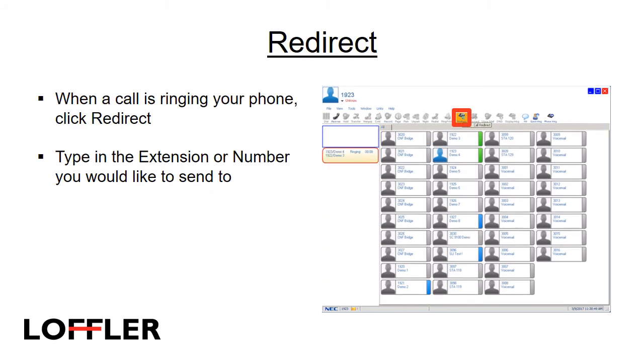To redirect a call means to forward it to someone else without answering it. When a call is ringing your phone, click the redirect icon and type in the extension or number where you would like to send the call.